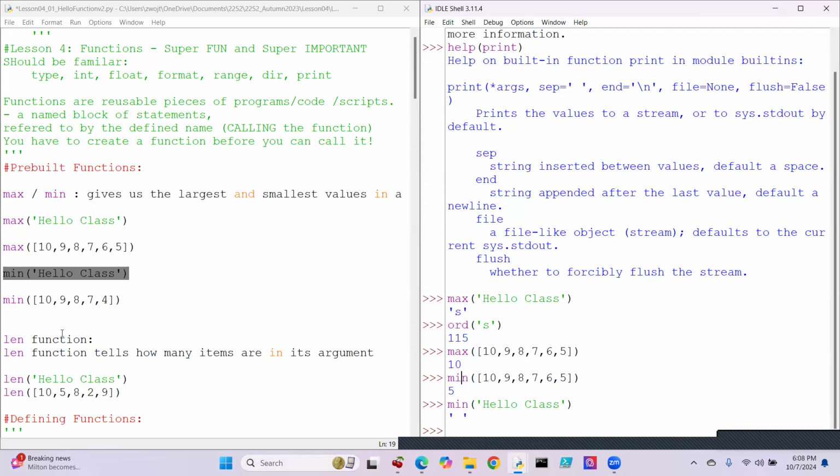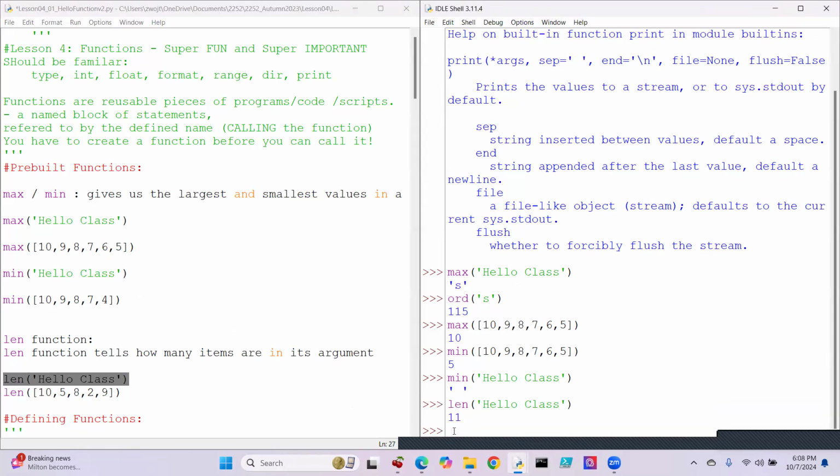There's also an average command, which we'll talk about at another time. Now, the length function is a bit different. It tells you how many items are in the argument. So here we have length of hello class as 11: 5, 6, 7, 8, 9, 10, 11. It counts a space. A space is indeed an object. It's an object of the string class. That's why we have 11 there. Now we get the length of a list.